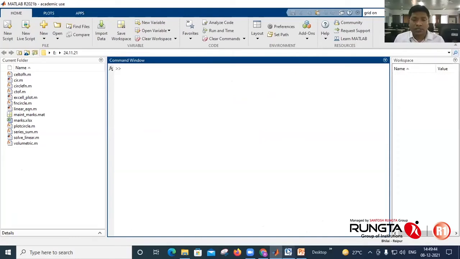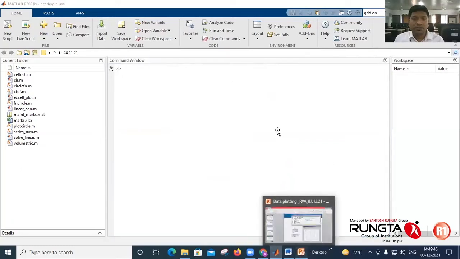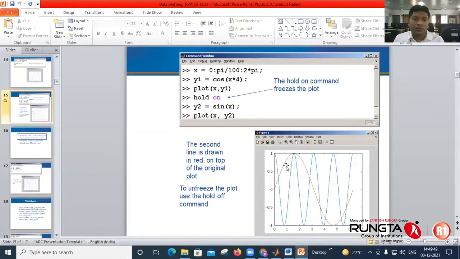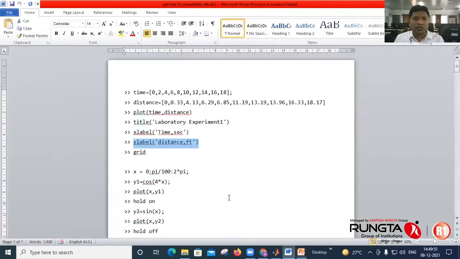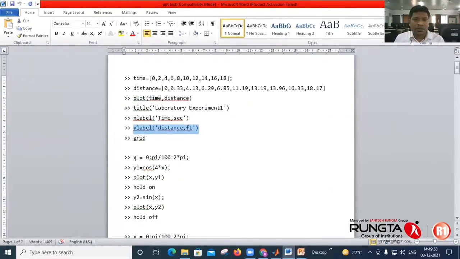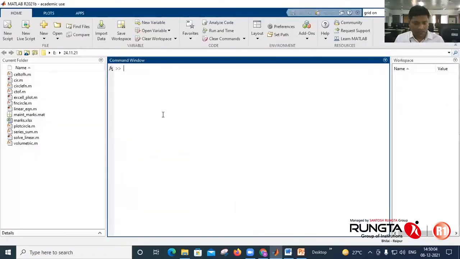Okay, so we'll see the same example, plotting multiple lines on a graph. For that you have to use the hold on command. So let's define x. x is defined as 0 colon pi by 100 colon twice pi.